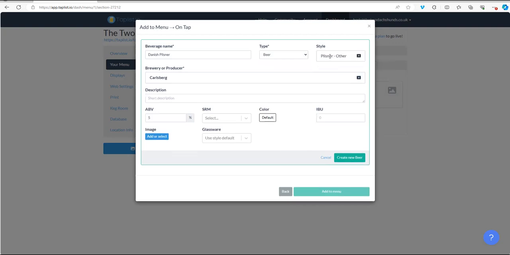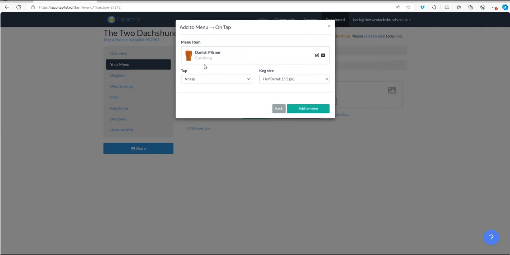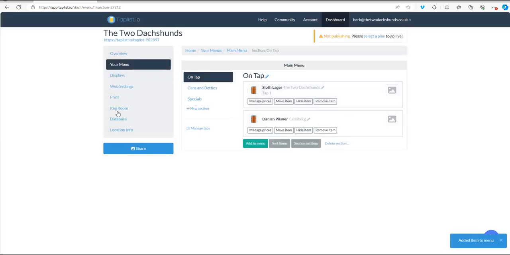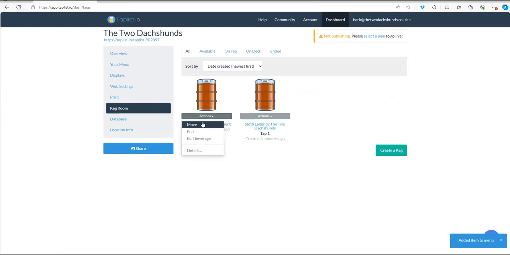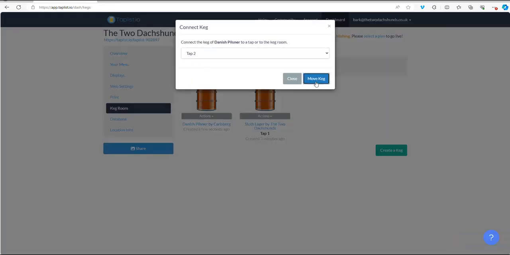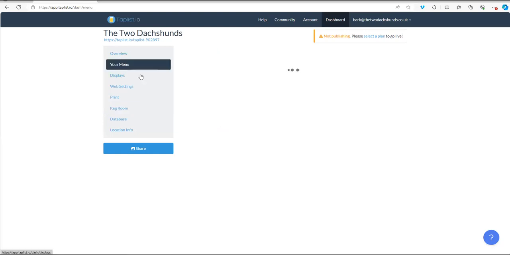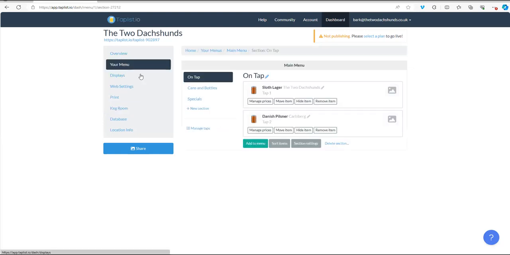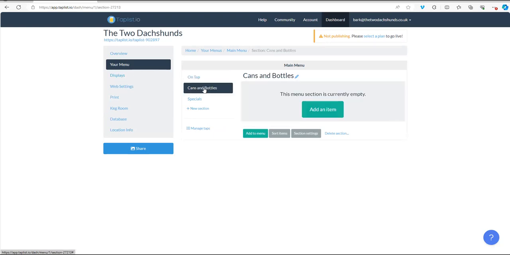I use the styles from Untapped. Create new beer. So here, if you're creating it, you can assign it directly to tap 2. Or if you've already created it, you can go in and move it and put it onto tap 2. So we've now set up the tap part of our menu. Cans and bottles we'll come back to, because I do something a bit different with that.